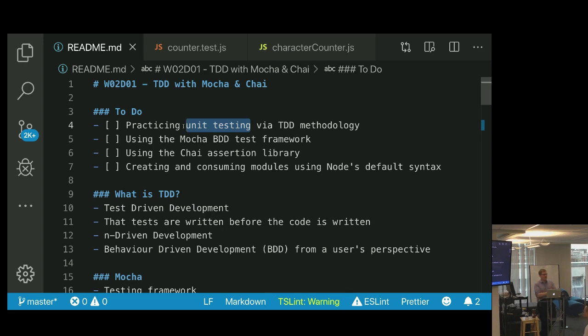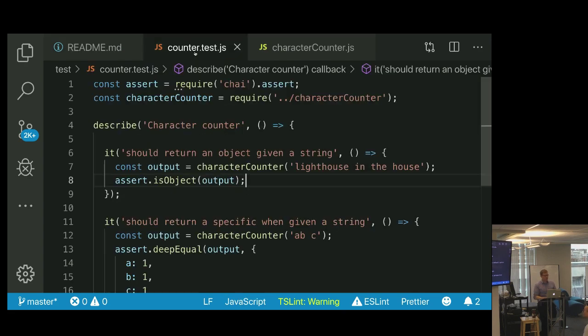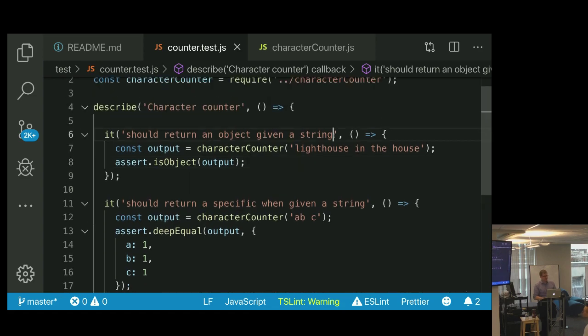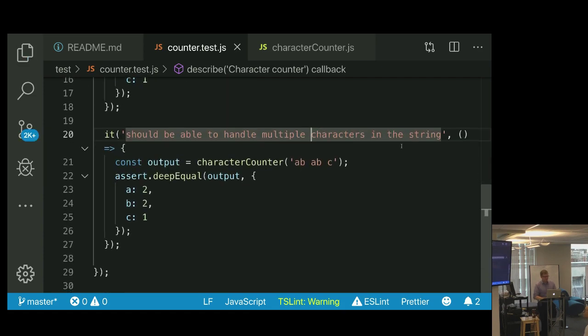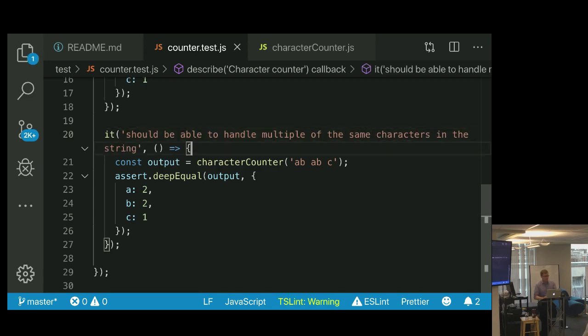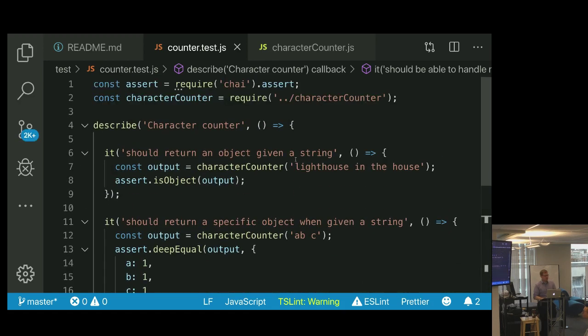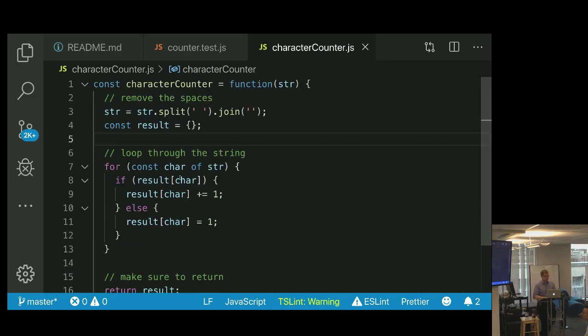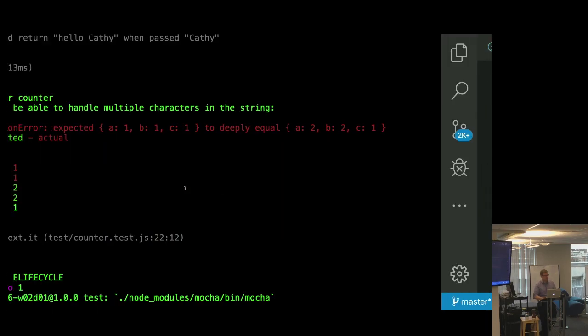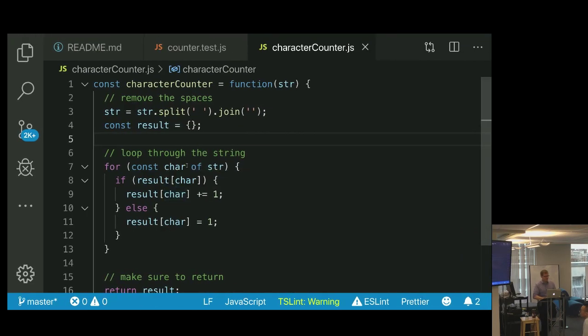You've already been saying console log the result of this function. That's not what I was expecting. But instead, we're formalizing it. We're saying it should return an object. It should return a specific object. It should be able to handle multiple of the same characters in the string. We're actually defining what our code should look like before we write any of it, and then we haven't wasted any time when we're writing our code. We write some code, we run our tests. We write some code, we run our tests. Once all of our tests are passing, we can refactor our code.